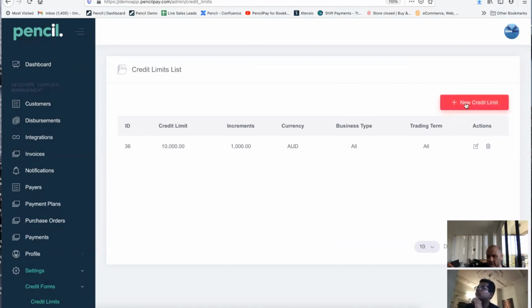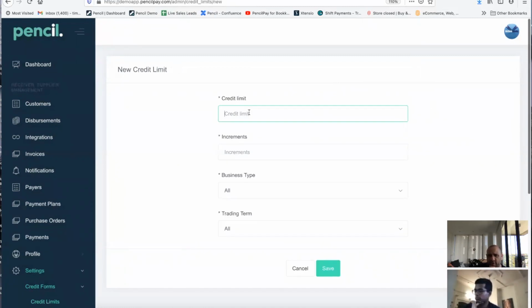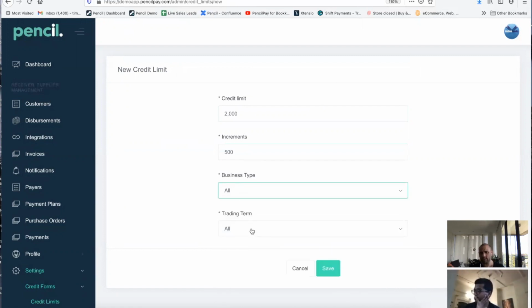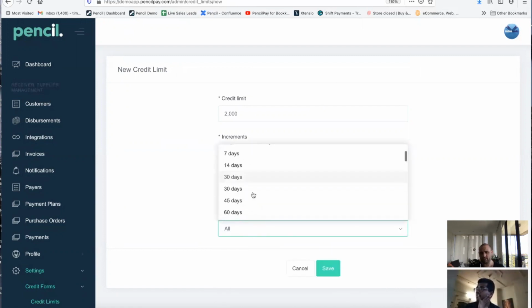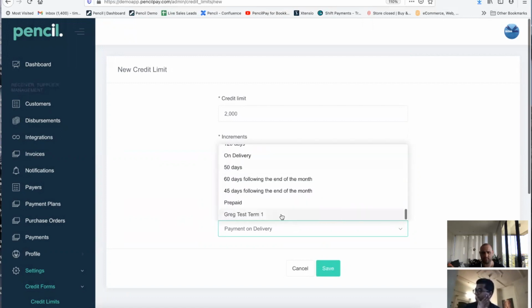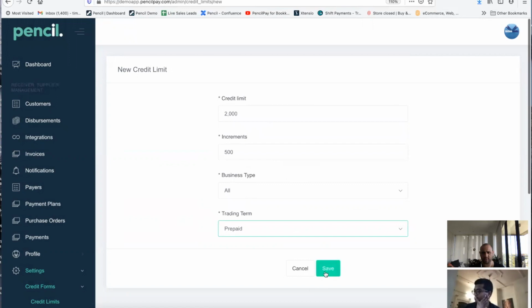What I might want to do is say, all right, I'm going to put a new credit limit in. And for the new credit limit, I'm only going to do a $2,000 credit limit, and the increments can be 500. And the business types, I'm going to stick with all, and trading term is going to be payment on delivery. Now, or it's going to be prepaid, I believe. Prepaid. All right, now I'm going to save that.